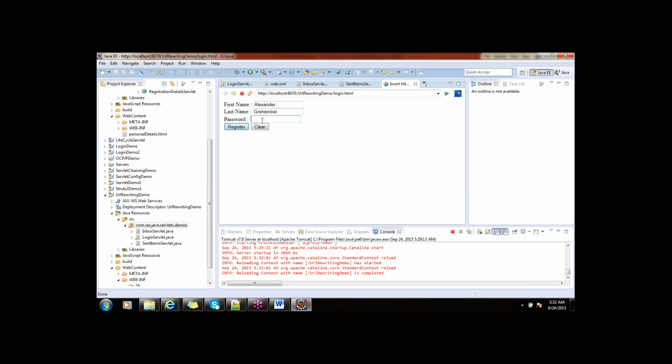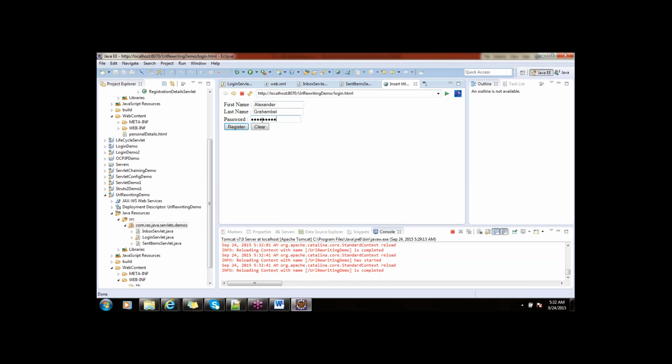Refresh, new request, register. Alexander, then sent items. So now Alexander, who has logged in, is clicking on sent items. That is, a new request is being generated. And you can see in the sent items page, the server is able to identify that Alexander has clicked on sent items. Now Alexander is going to click on inbox.